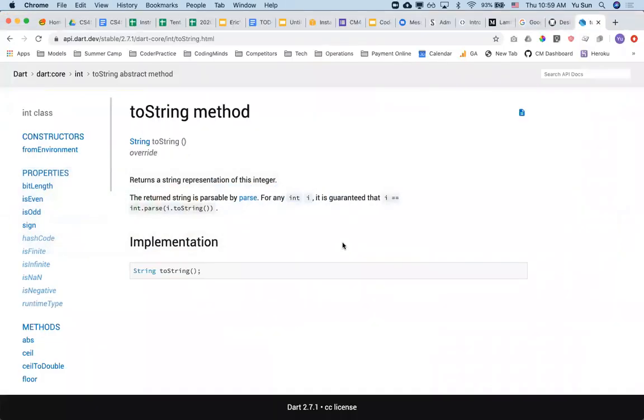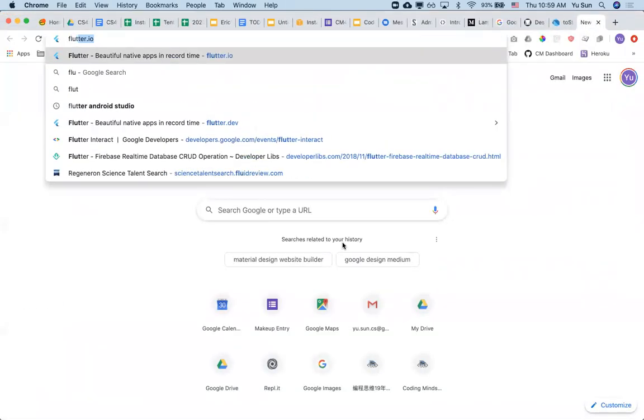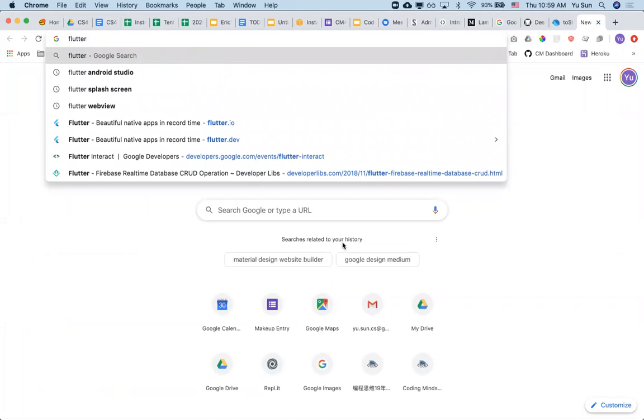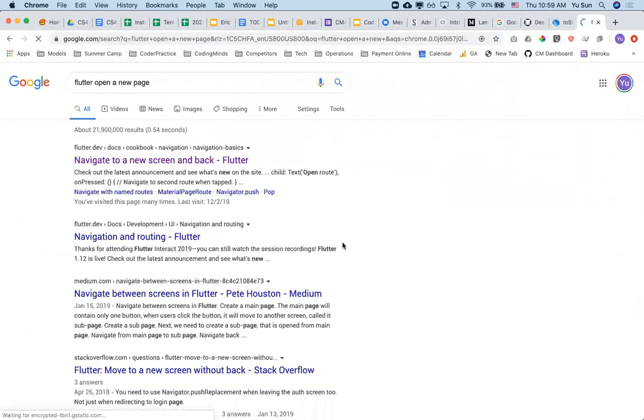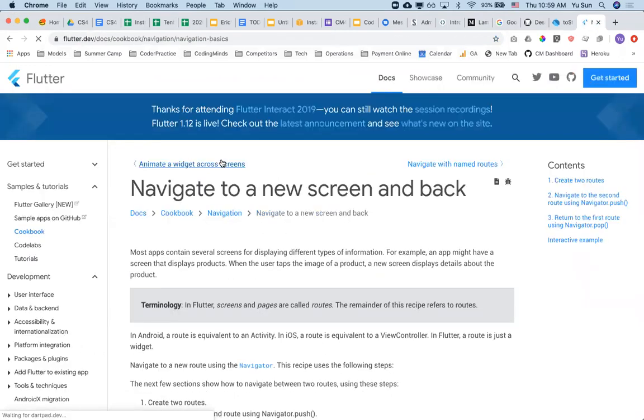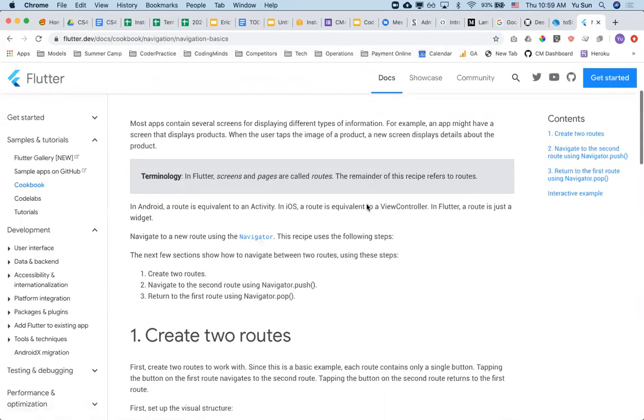So if I go Flutter, open a new page, okay, screen. All right, so something like this. Any kind of your words, this kind of simple question you should be able to find pretty quickly. Okay, so look at this and then read a little bit.